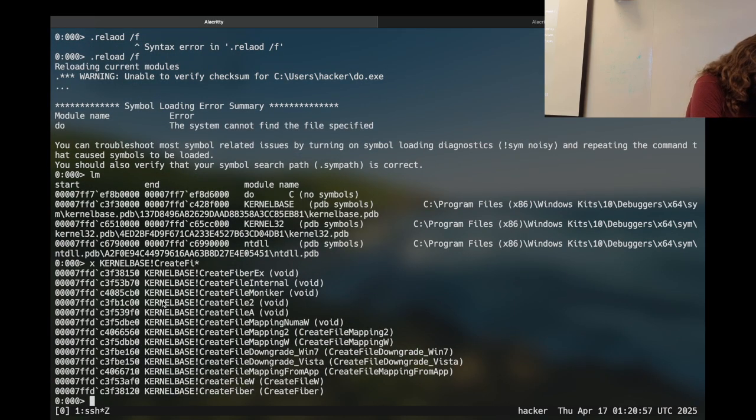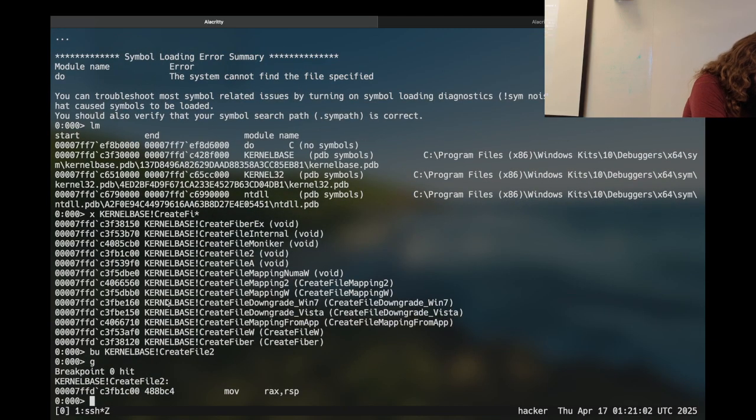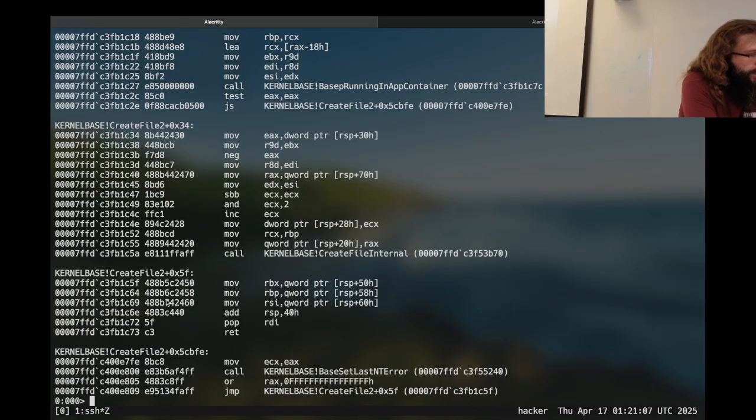We did create file 2. So let's break at kernel base, create file 2. Let's go. I am there. Let's unassemble the function that is at rip.